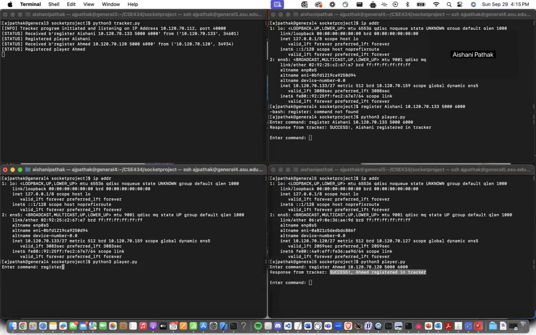And then here I will go ahead and register Freya, use the same IP as General 4, and use different ports just because I have already registered a player on this. So I also get a response for Freya where it says success and she's registered in the tracker.